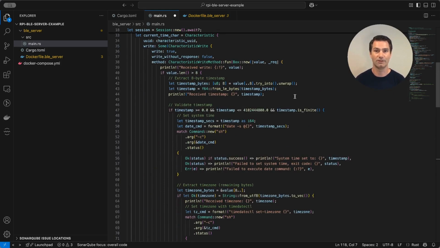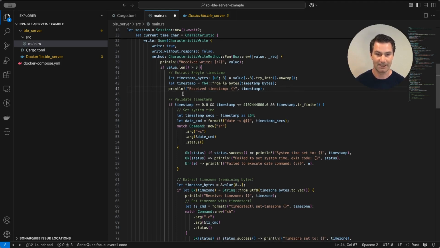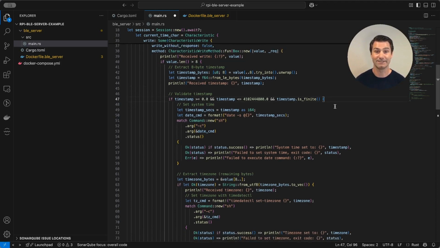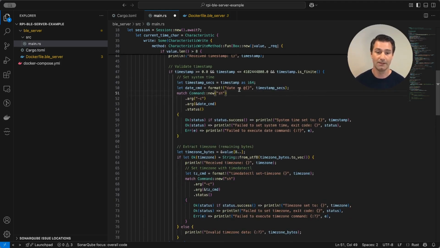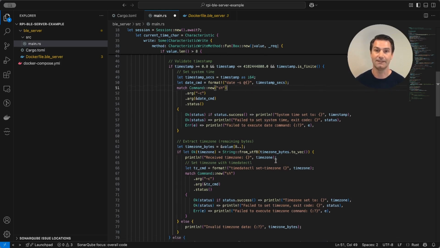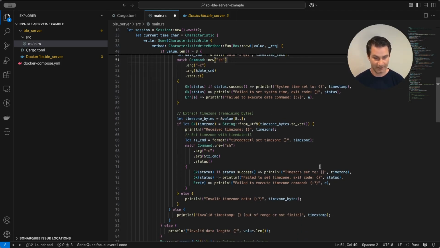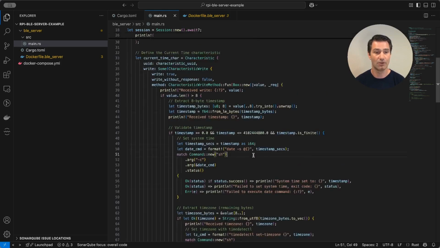What we're going to do is we're going to try and set the time on the device from a paired device over this Bluetooth interface. And so this is going to accept a timestamp. We're going to validate this timestamp. And then we're going to use the command struct, which is part of the system process module in Rust, to invoke a command that sets the date and the time. And so this is the code, again, that I was able to come up with iterating on this with AI.